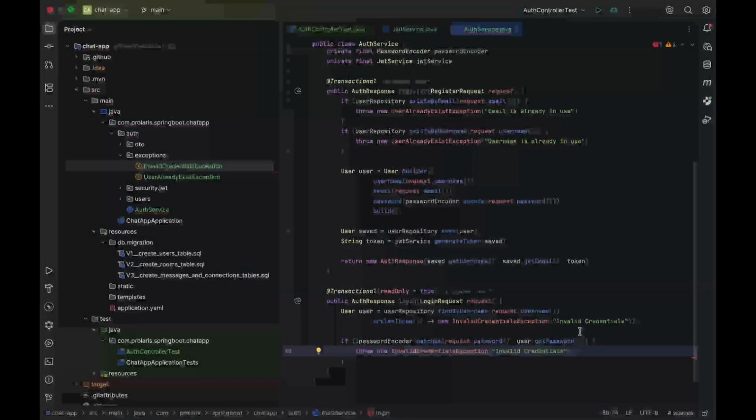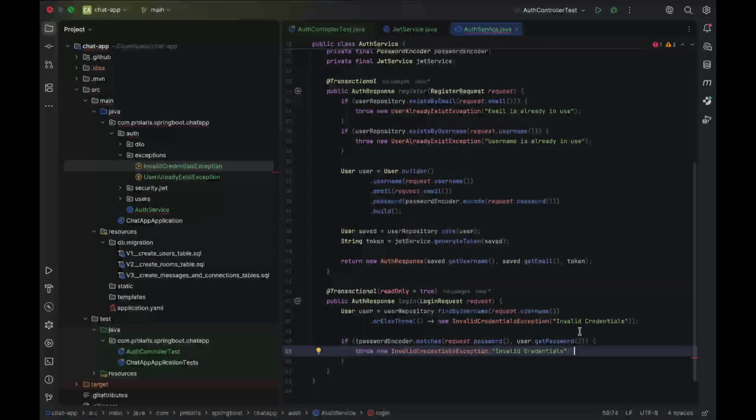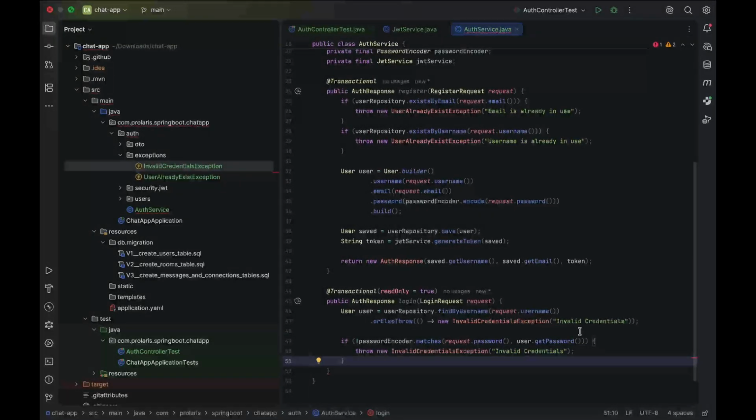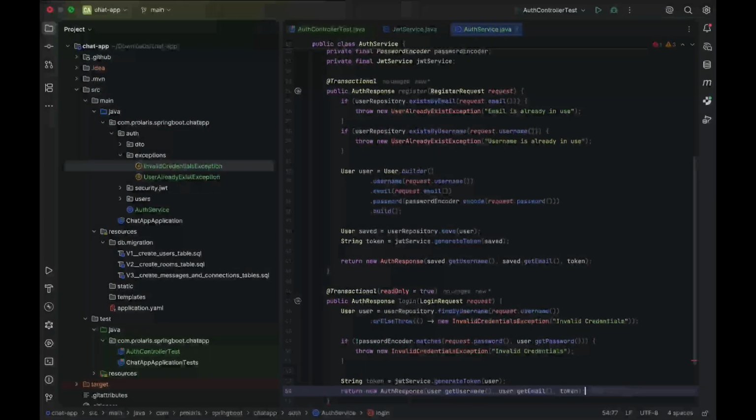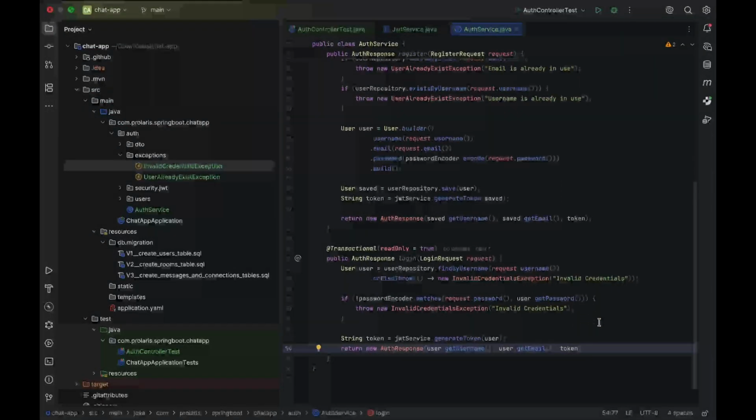So in both of them we will return the same errors. And you already know why, because for security reasons, we don't actually want to expose exactly which data was wrong. So if a malicious user comes, he will not be able to take advantage of the website. Now let's generate tokens. So string token and we will return the response. Great. And this is for our user service.